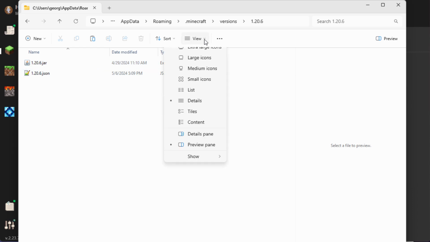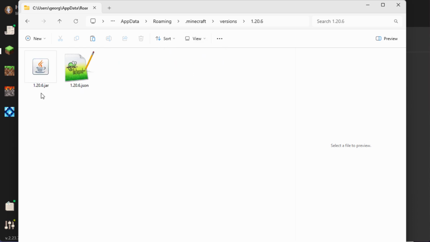Let me just change the view again on that. You should see a jar file and a JSON file. You may have a different logo on this if you're not using Notepad++. I'll talk about that in just a bit. The jar file is going to have the standard Java logo on it. That's the one that we want.